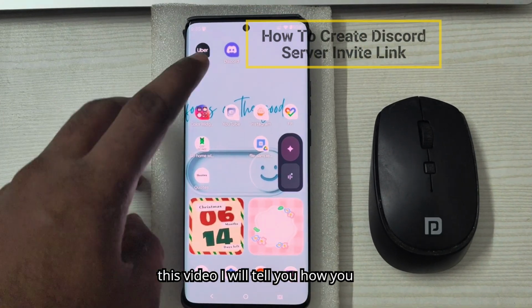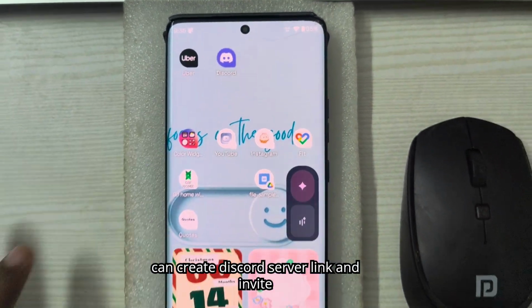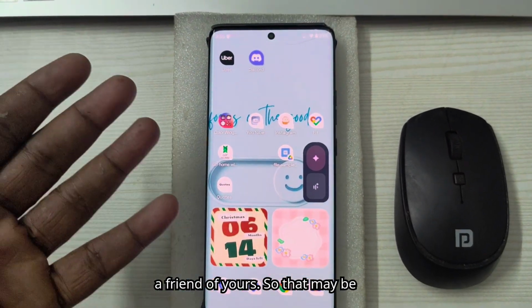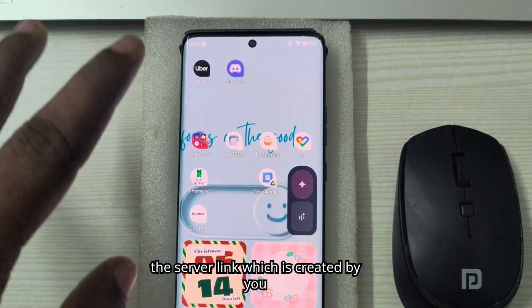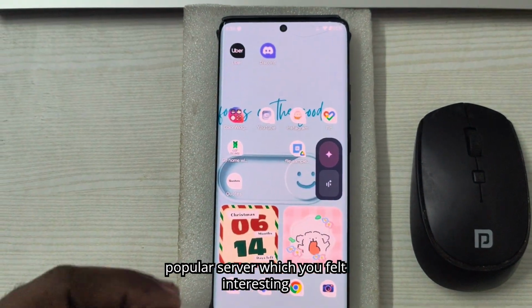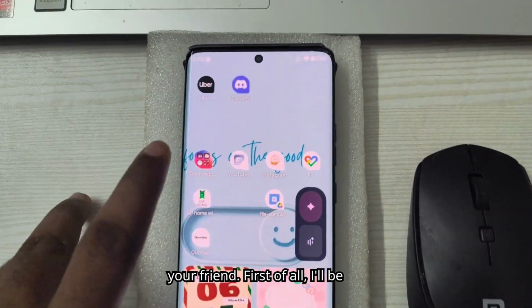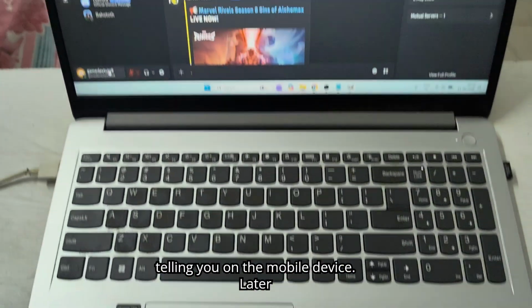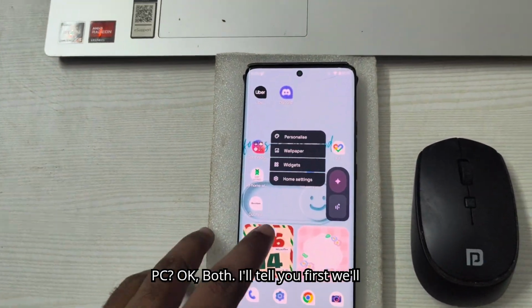Today in this video I'll tell you how you can create a Discord server link and invite a friend of yours. That may be the server link which is created by you, meaning your own server, or any other popular server which you felt was interesting and want to share that server link with your friend. First of all, I'll be telling you on the mobile device, later I'll be telling you on the laptop or PC. Okay, both I'll tell you.